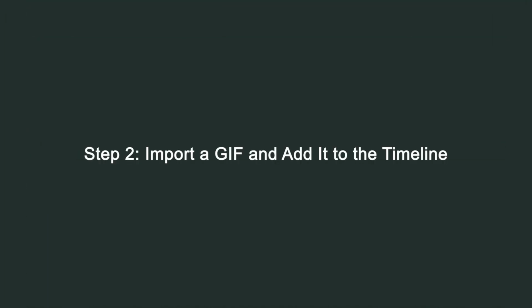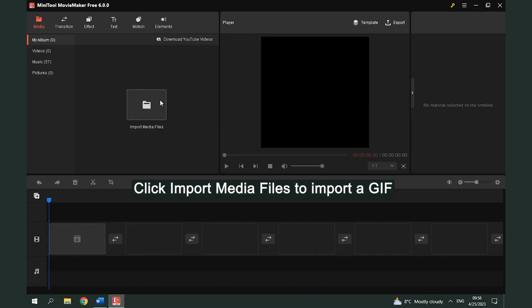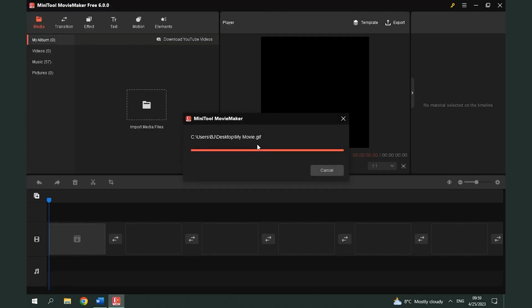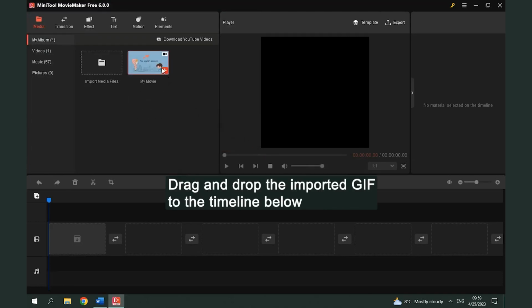Step 2. Import a GIF and add it to the timeline. Click Import Media Files to import a GIF from your PC. Drag and drop the imported GIF to the timeline below.